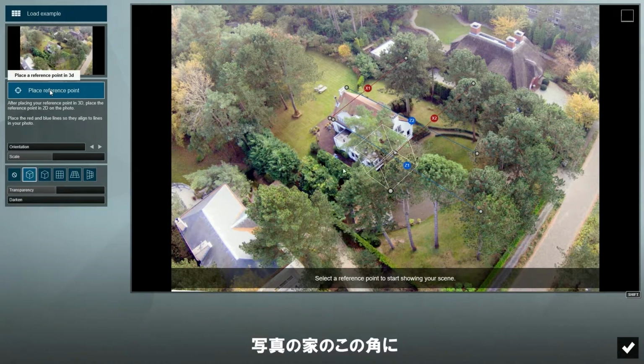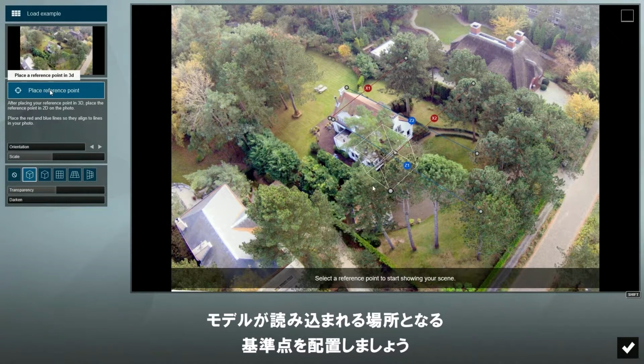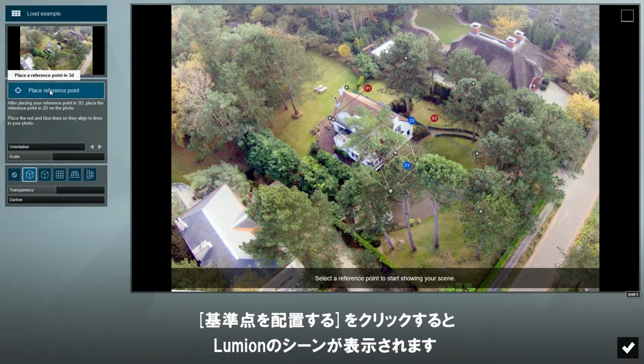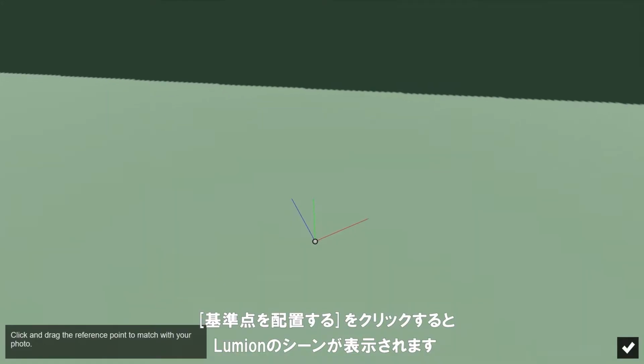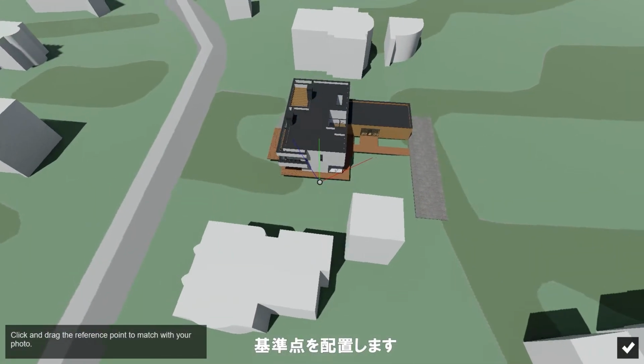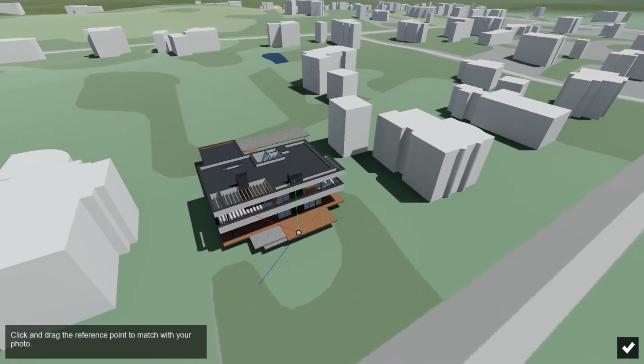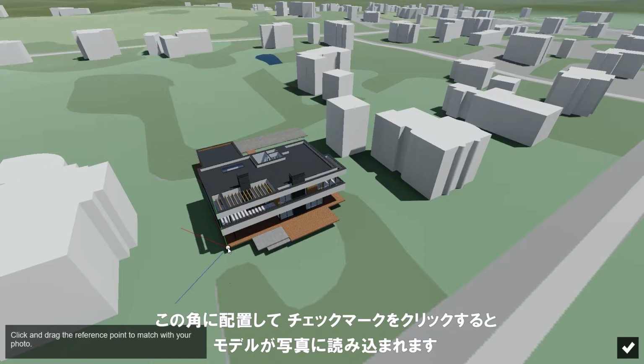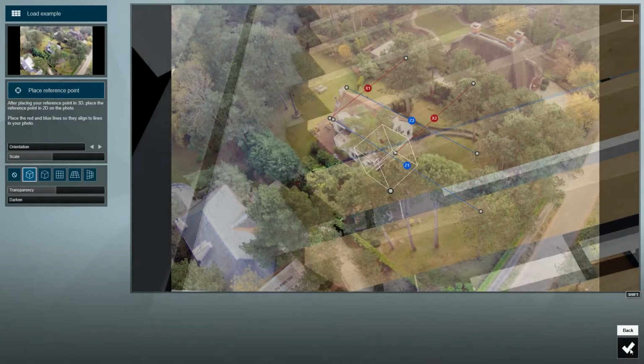Let's place the cube's anchor point on this corner of the house in the photo, which will indicate where our model will be loaded. Clicking on Place Reference Point will take us back to our Lumion model and OSM map, where we will place the reference point in the same corner of the villa. After confirming, the model will be loaded on the photo.